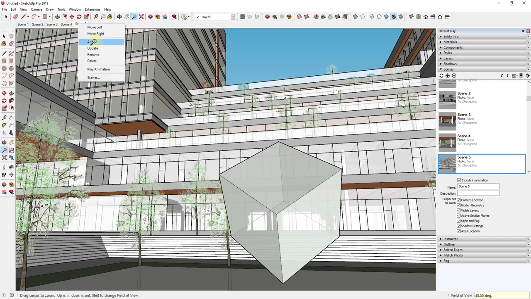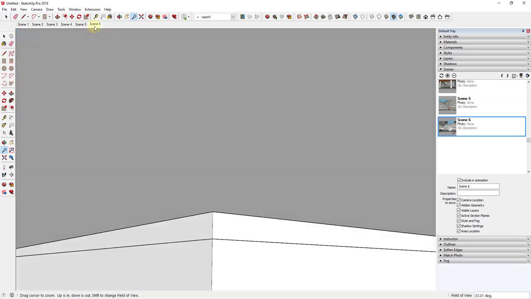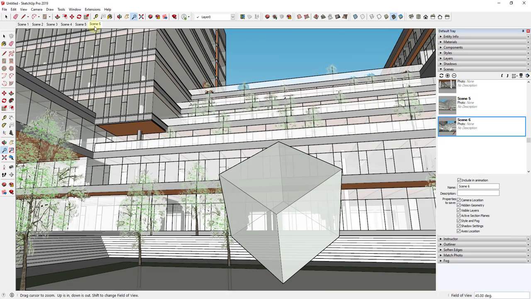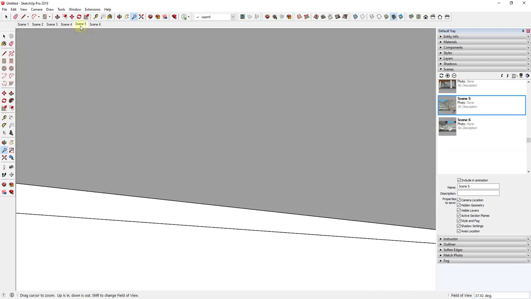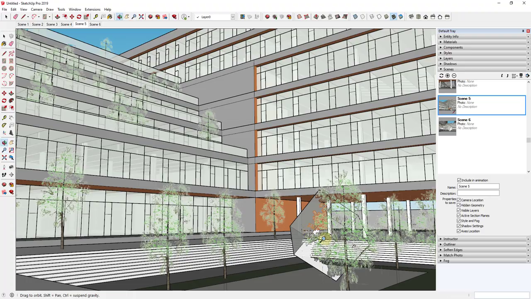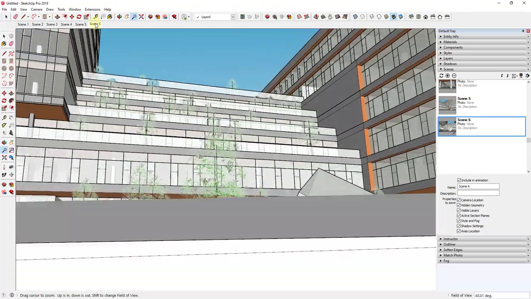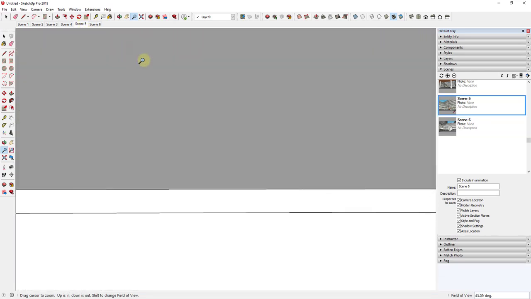And what this will do, and I'll add a scene here, is you can see how as we move this around, we're going through the ground right here, so we're going to have to adjust that a little bit. But what that's going to do is adjust your camera field of view so that you can see more in your camera lens in scene 6 than you could in scene 5.